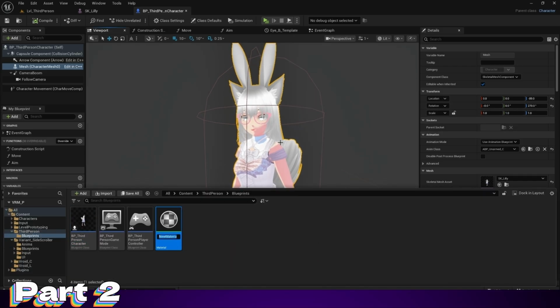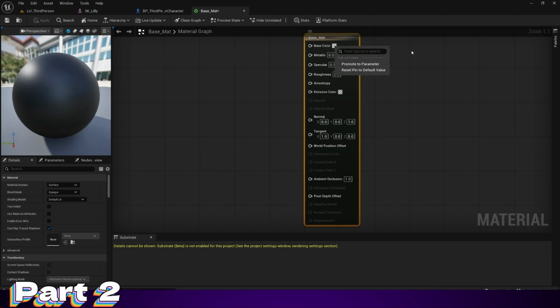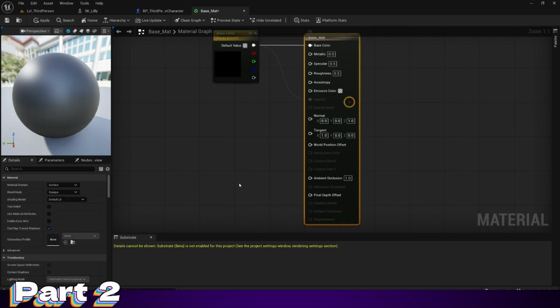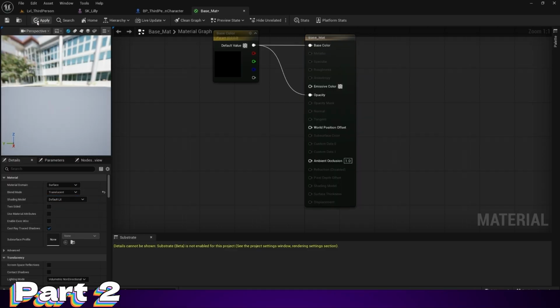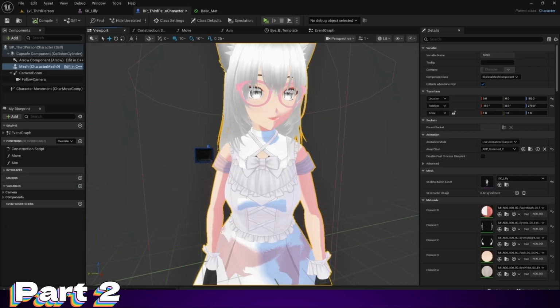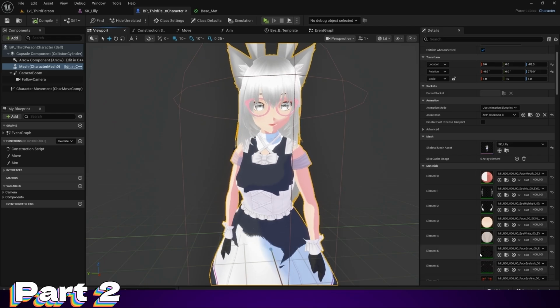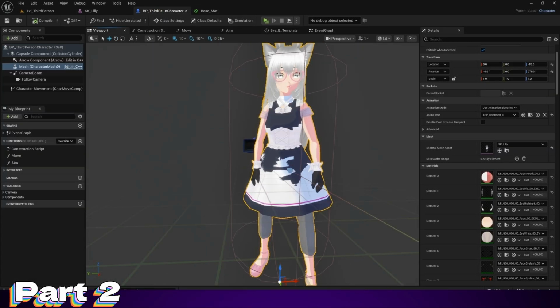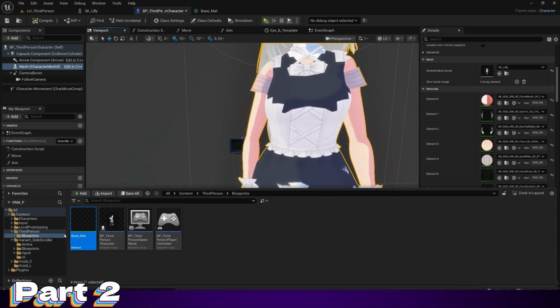Next, let's create a material to hide clothing slot. In the content browser, right-click, Material, name it base_matte. Open it, promote the base color to a parameter, and make sure to set the blend mode to translucent. This allows the material to turn meshes fully invisible. Compile and save. Now, back inside the BP third-person character, we'll apply this material.